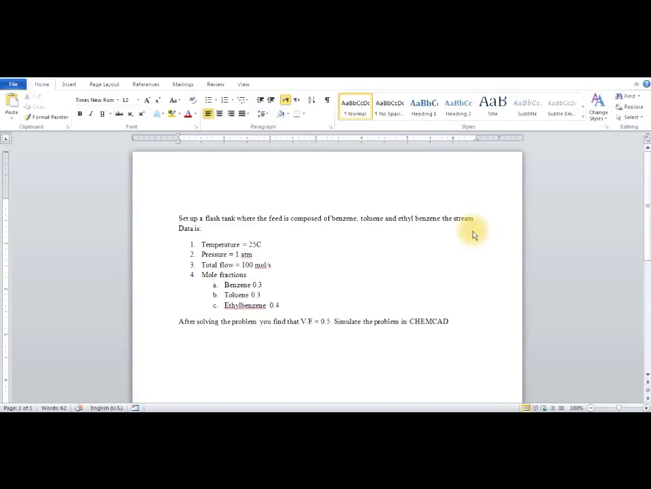Hello and welcome to ChemCAD tutorial session number 3. In this session we will be learning how to simulate flash tanks in ChemCAD.